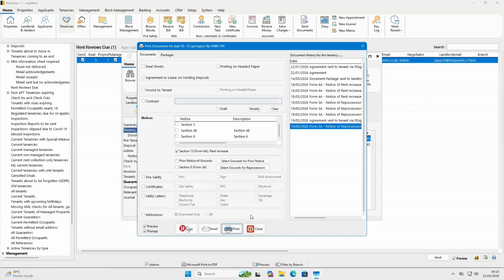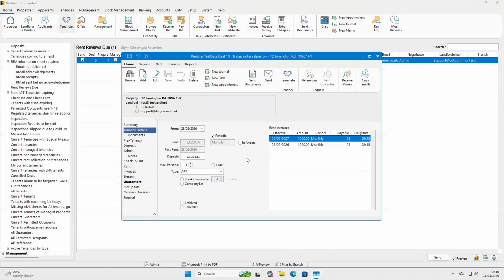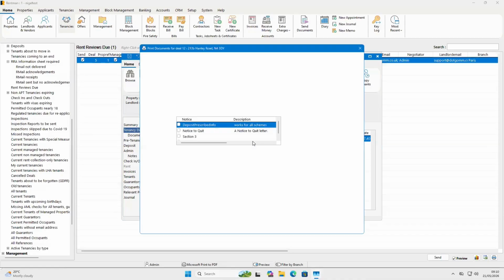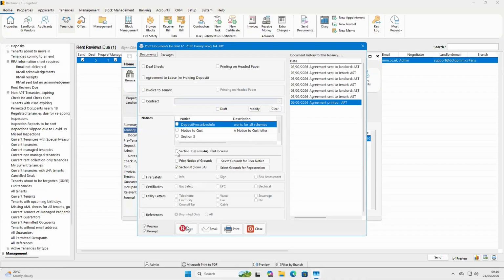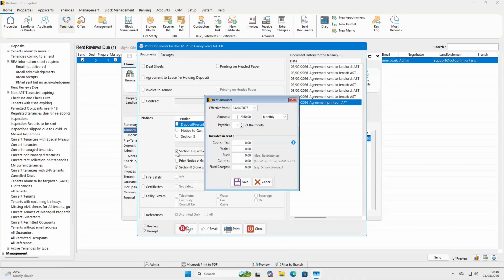The other thing to say is if you haven't already done a rent increase in Rentman, as for instance on this tenancy, if we go straight to send documents and print, tick that box, then Rentman's going to come up prompting you to put in the new rent amount, and then you can print directly from here. That's it. It's as simple as that.